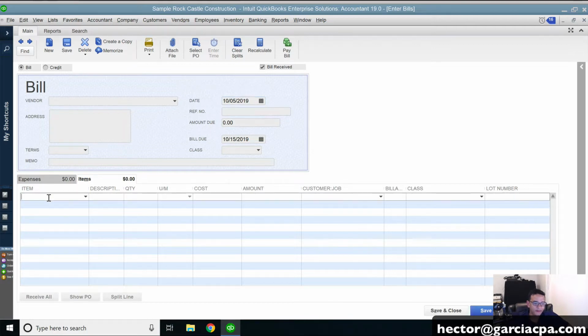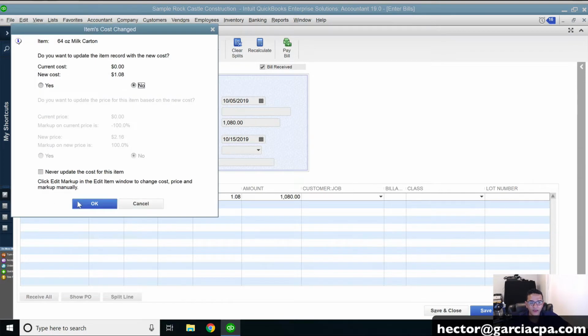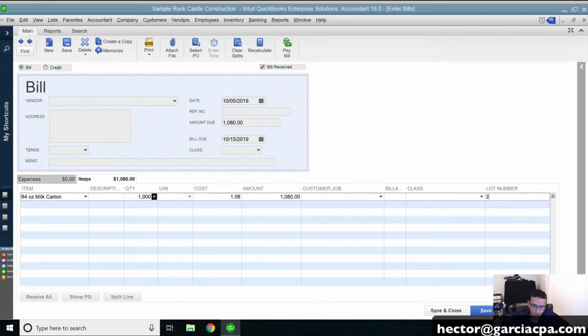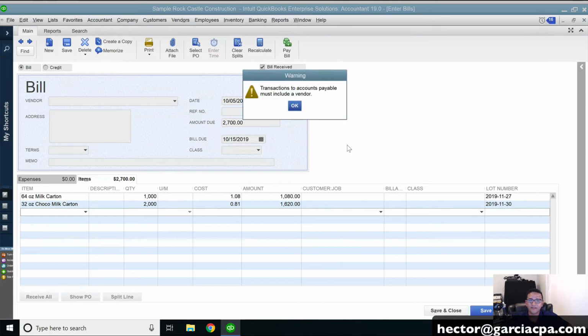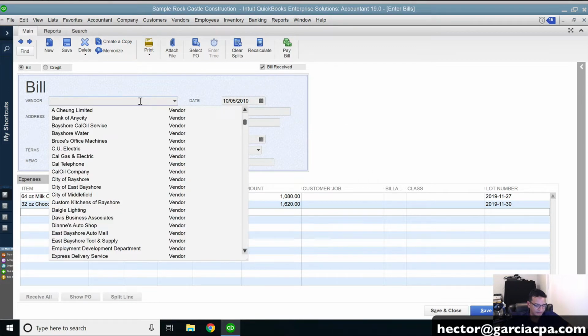I'm going to pick, let's say, the 64-ounce. Let's say I'm going to bring 1,000 of these in for $1.08, and these expire 2019-11-27. And then I'll bring some choco milk, let's say 2,000 units at 0.81, expiring 2019, 11, 30th. Perfect. So I have enough bills in the system to create, let me select the vendor here.